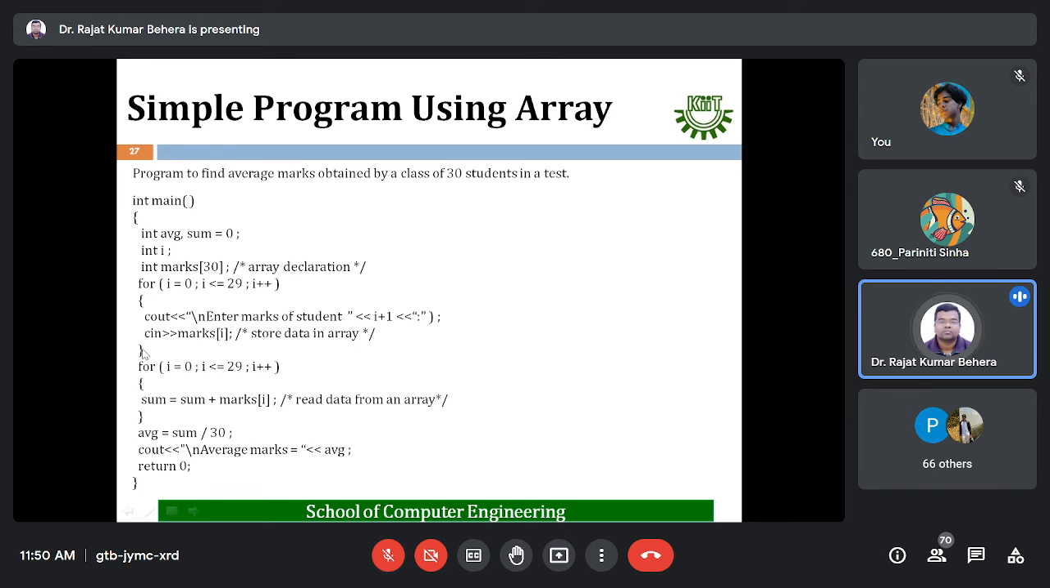Then this is the way we take the marks obtained from the keyboard, and we go through the loop to find the sum, that means the total mark obtained by the students. Then we calculate the average here. The average is sum divided by 30, and then we print out the average of the marks. Okay, so this is a very simple program on a one-dimensional array using C++. Any questions on this?